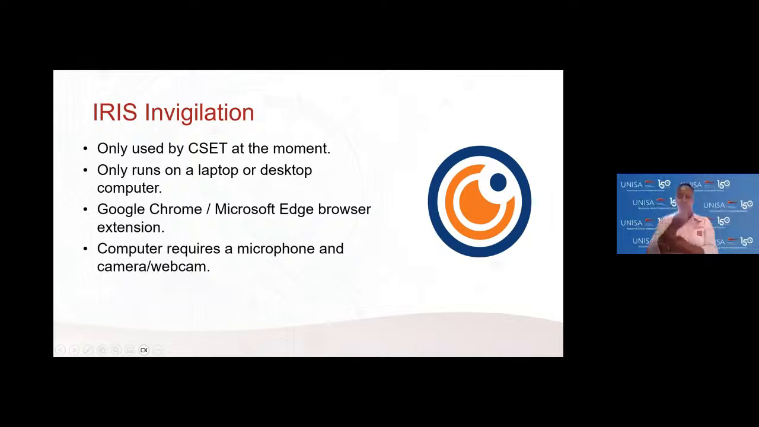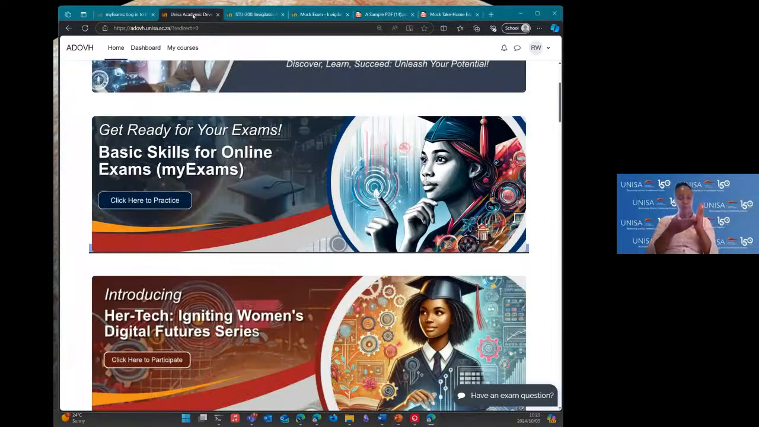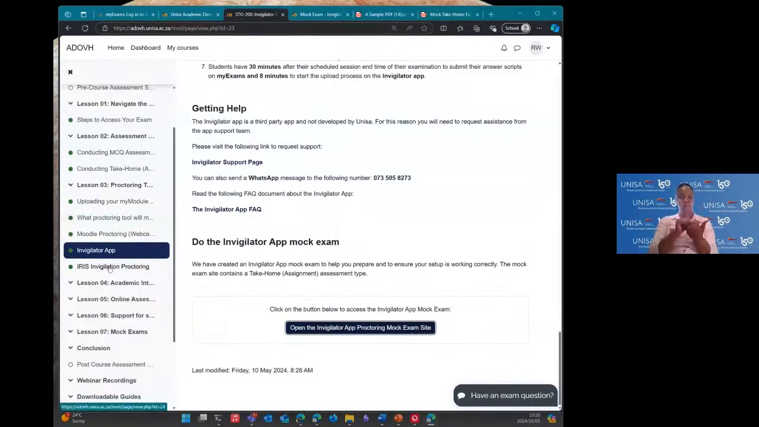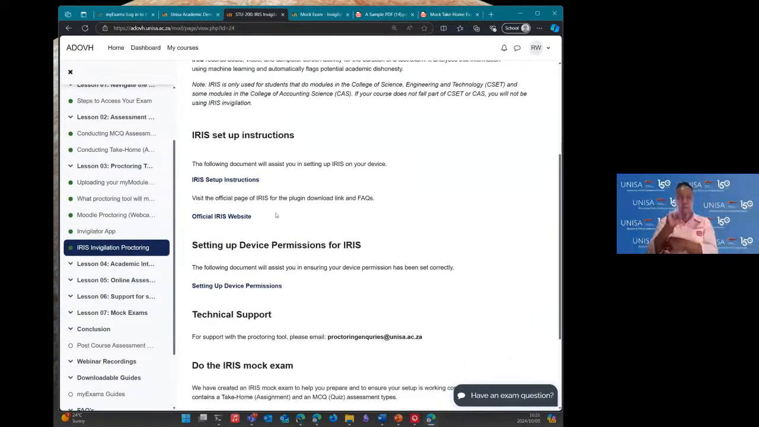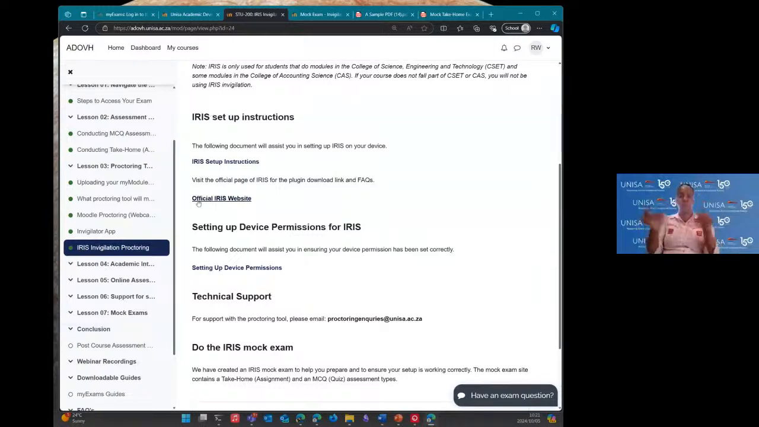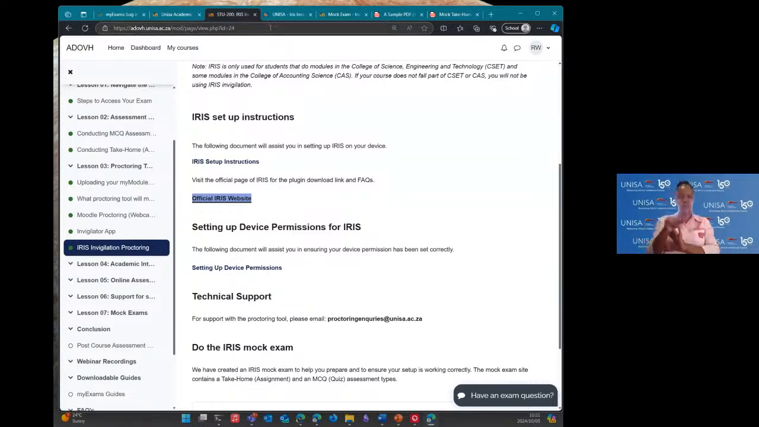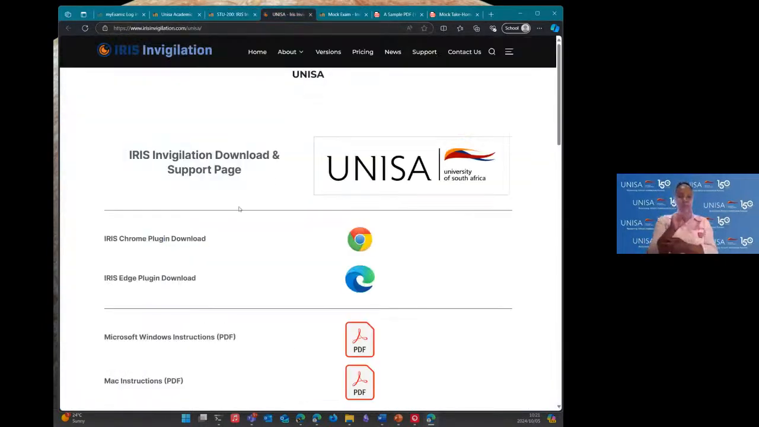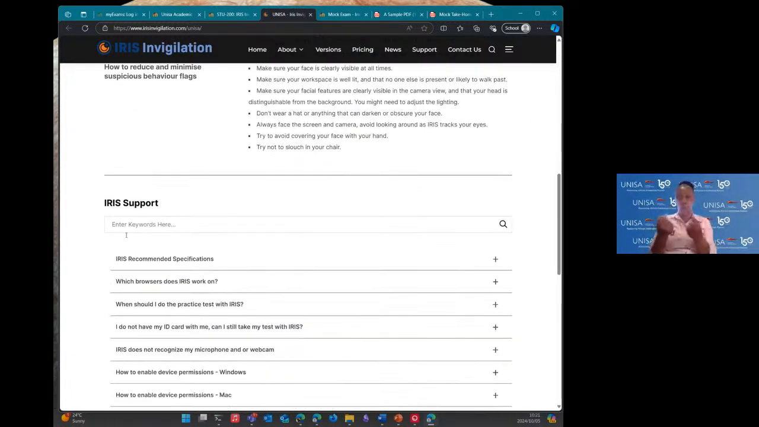So if we look at this app, let me just quickly exit this one. If we go back to our proctoring tools, this is the last one, Iris. Very importantly, what I suggest when you set this up, visit the official Iris website. They've got a special dedicated page specifically for UNISA. On the page, you just click on official Iris website. There are also additional guides to set this up. What I like about this page, it's got a lot of support questions already.